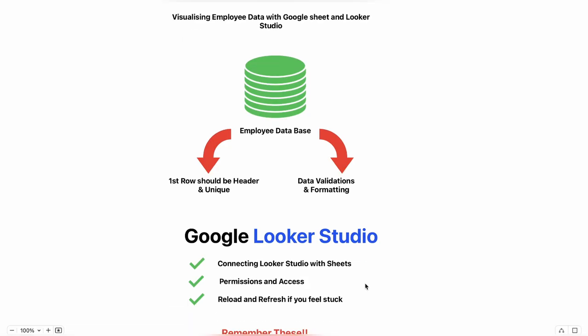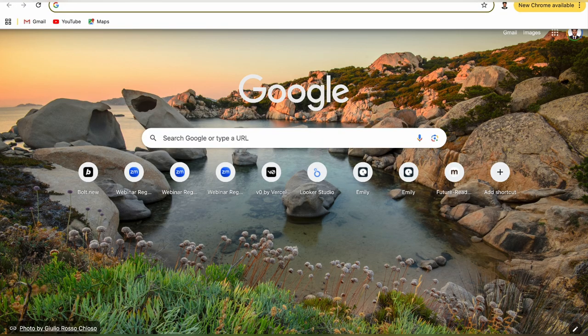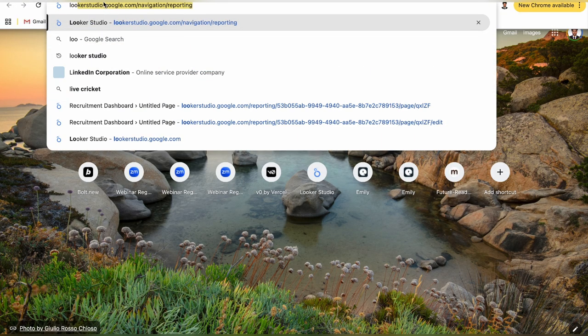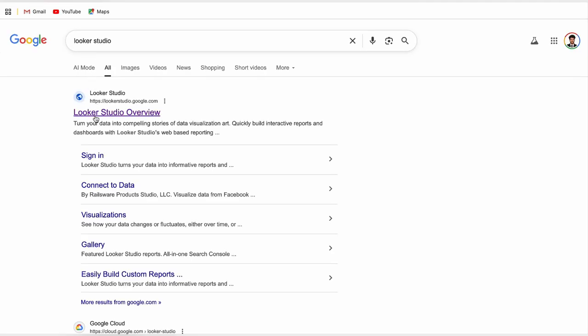Let's explore Google Looker Studio. Google Looker Studio is a free visualization tool provided by Google. If you have a mail ID, you can access it. For that, go to a new tab and search for Looker Studio, and go to the first option.